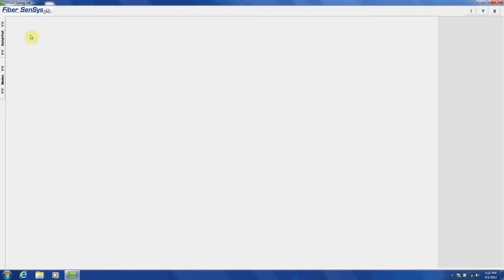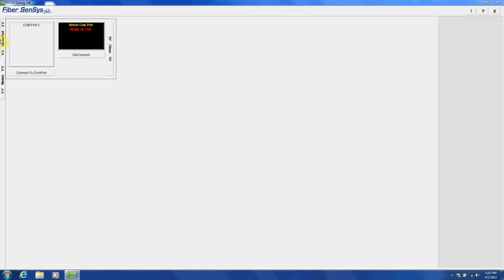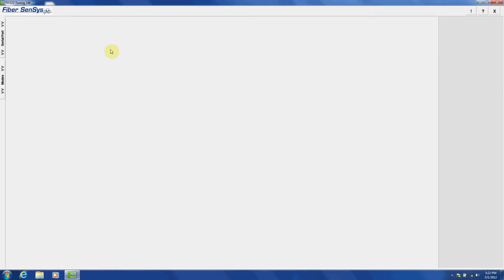So we'll access the serial port flyout menu, and a list of available COM ports will appear. Select the port to which you've connected your APU, and then click on the Connect to COM port button. In a few seconds, the active COM port window will show that the selected port has become active, so we're done connecting to the APU. Click on the Close button to exit the serial port menu.